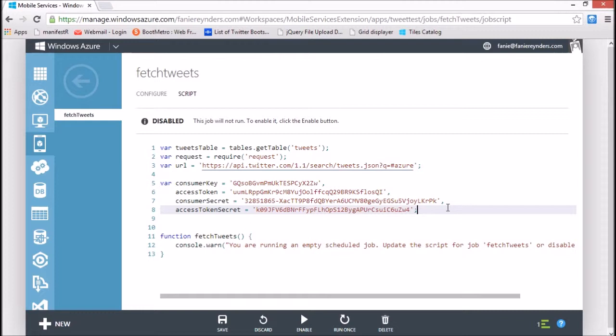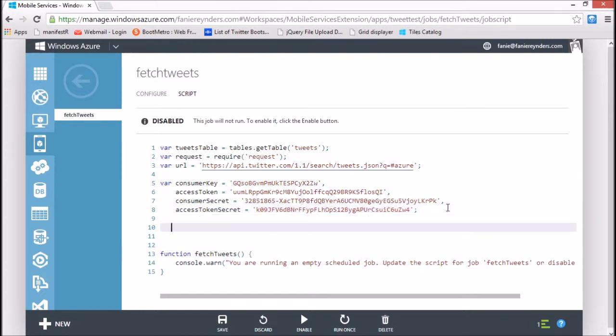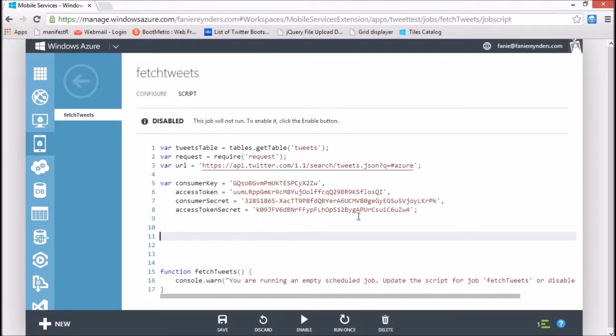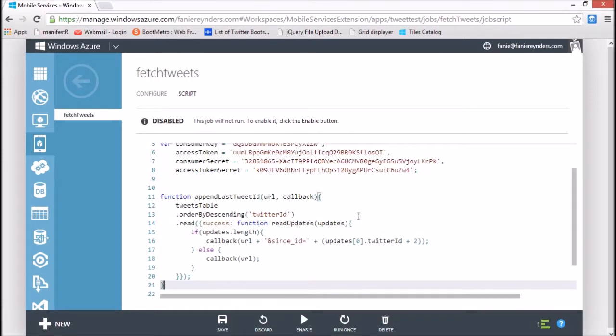Okay, so next we want to create a function that can append the since ID to find the largest, most recent tweets that we have already stored, if any. So if there are no tweets that we stored, we can just grab whatever we get from Twitter at that time. Okay, so I've pre-created some code for us just to save some time.